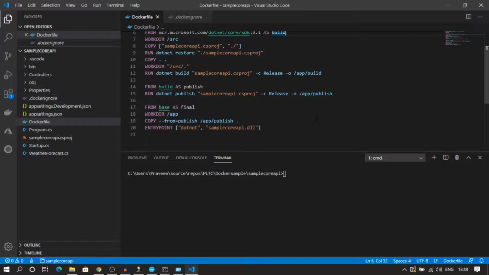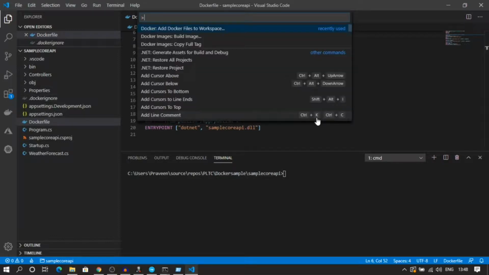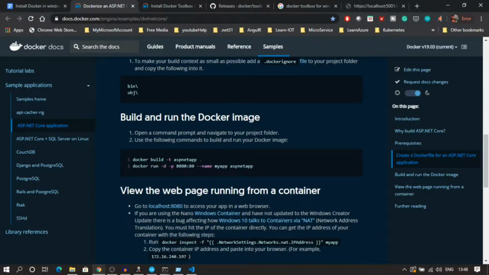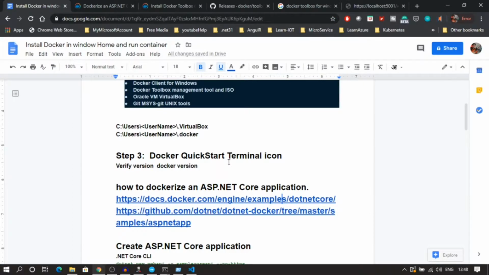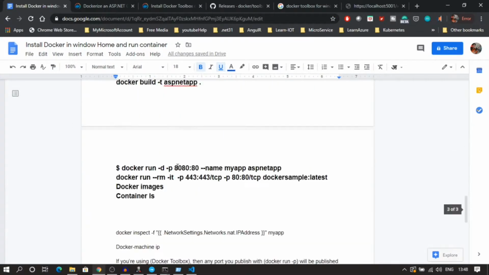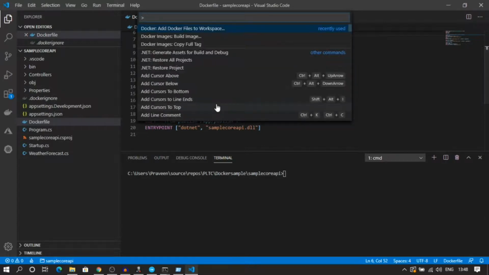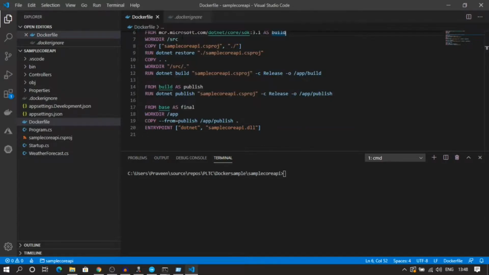So now what I'll do, I have to do the Control Shift P again. Now if I have my Docker file available, I can simply build the image, or what I can do is run docker build -t aspnet dot to build my image. Something like this I have to do to build my image. This is your application name. So I am not doing this. I am just simply pressing Control Shift P and build.